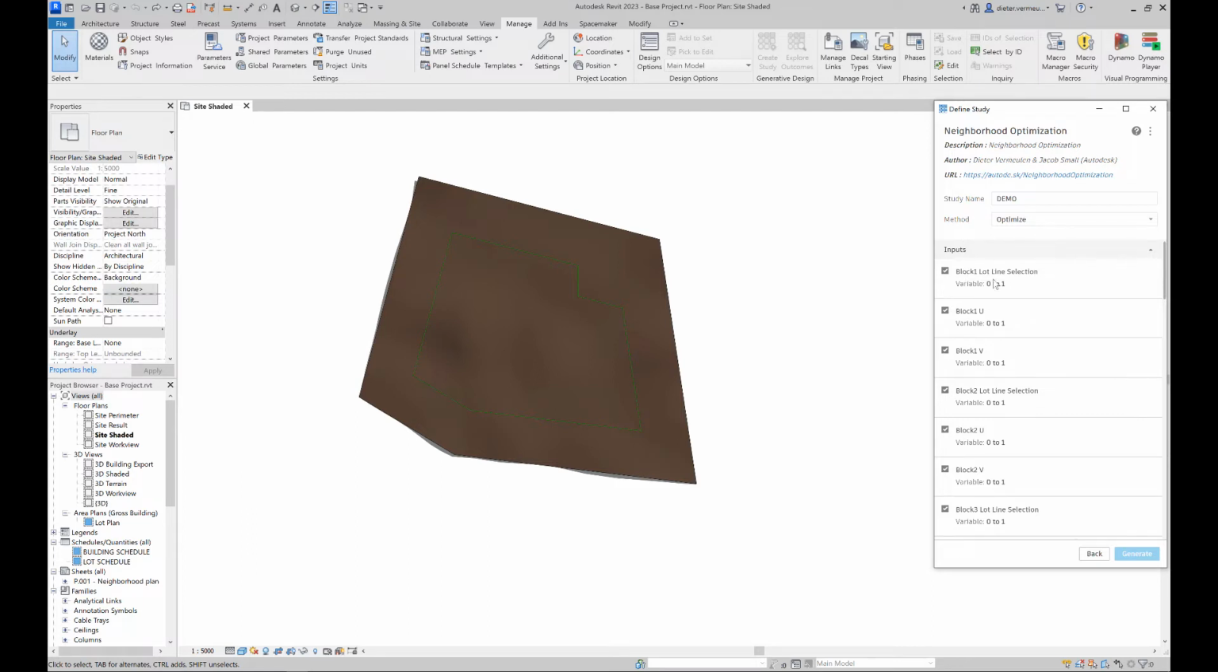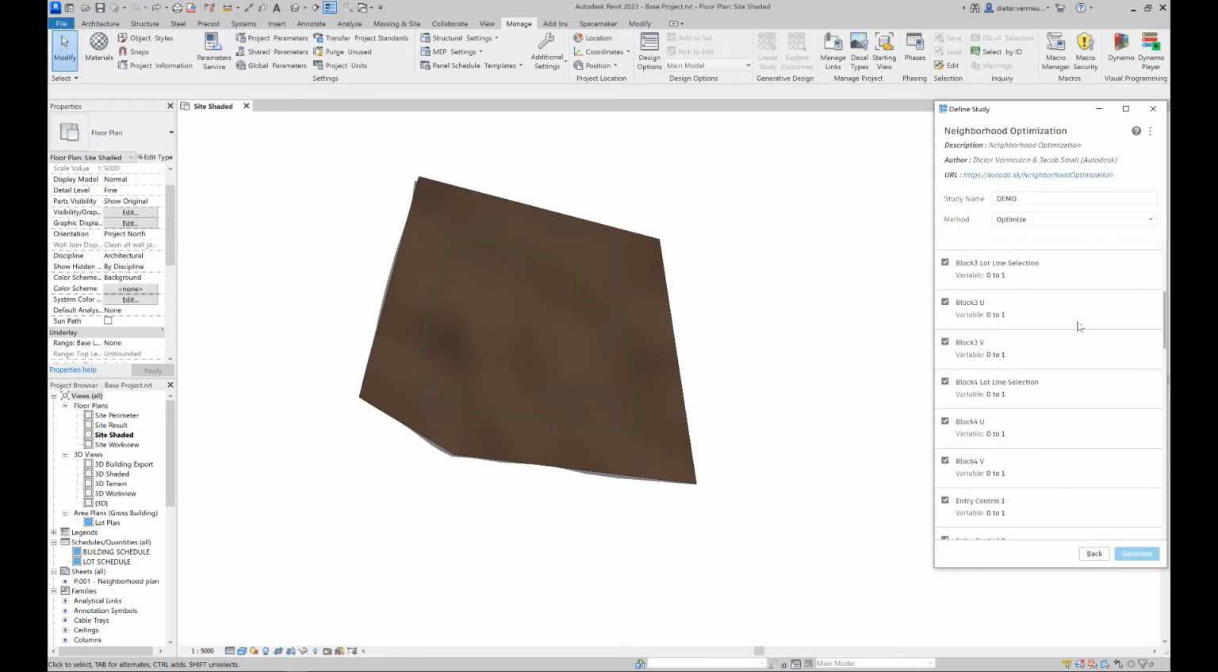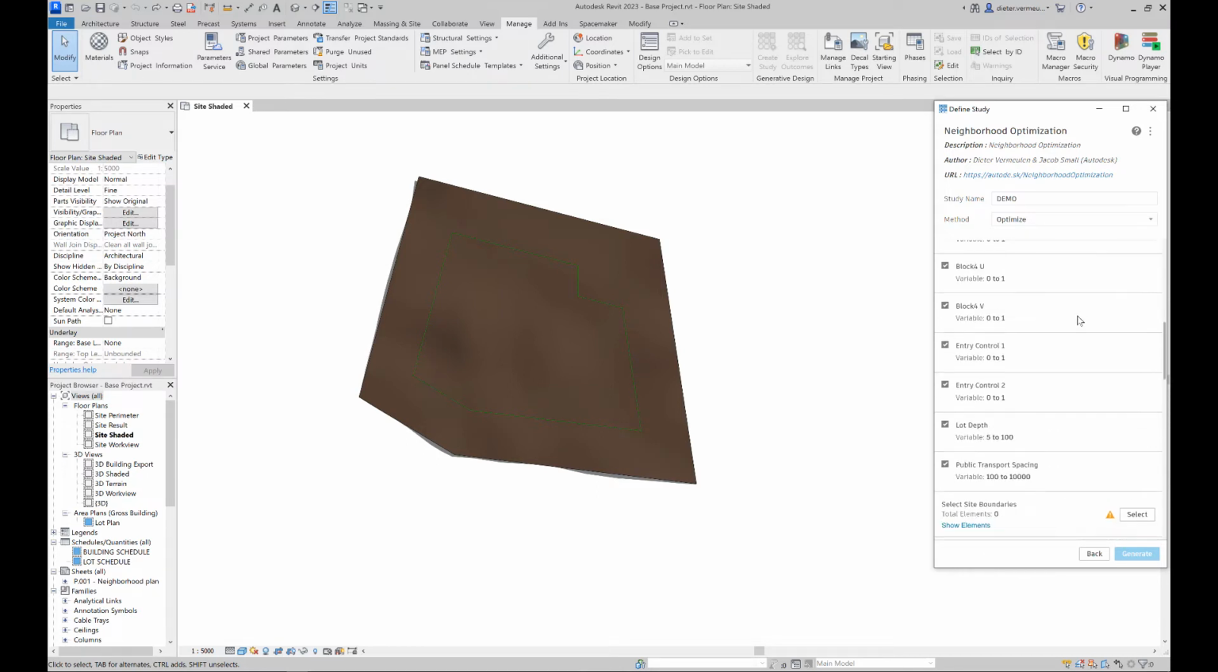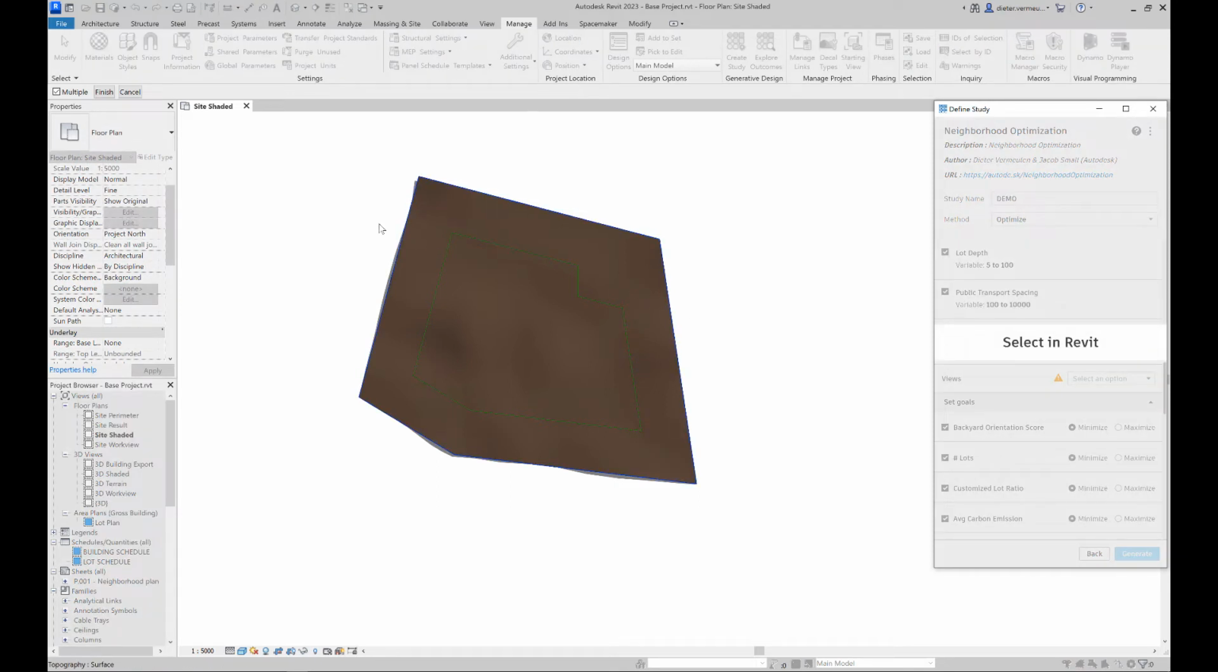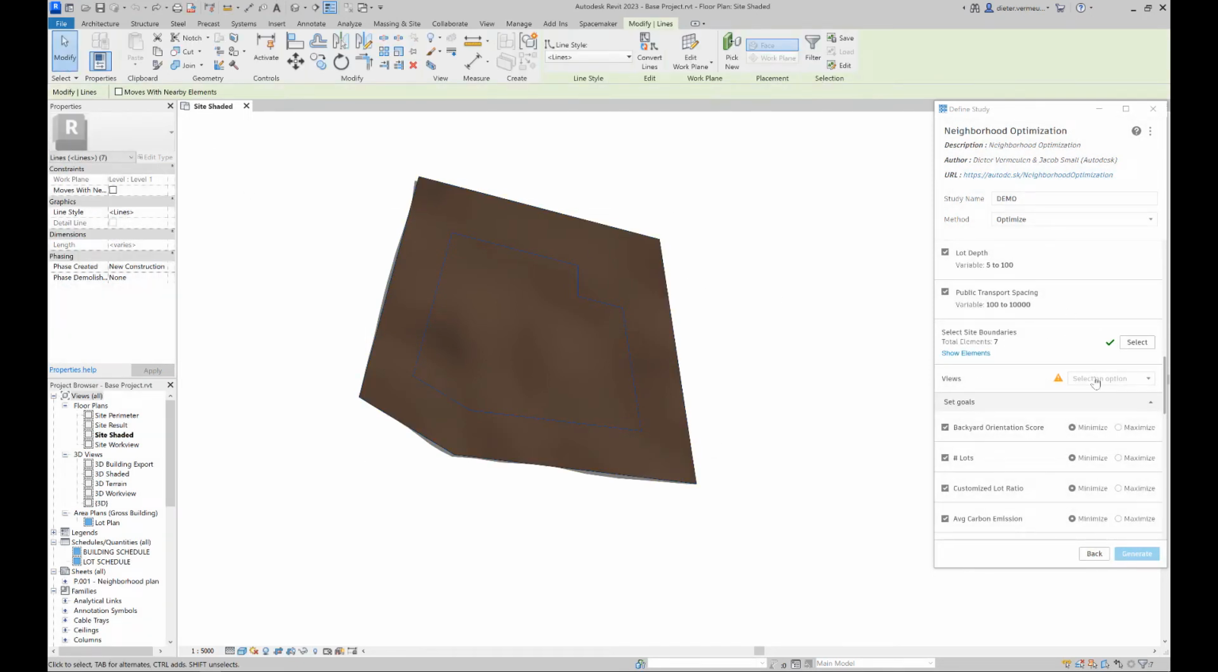We'll choose which inputs we want to vary. We could turn off any particular one if we were like, nope, it needs to be this particular value, whatever it may be. But we're going to keep all of these variables that we've configured as being variable. The one thing that we do need to do is set this. Define our lots, and then select our view that we're going to use for generating the individual pieces. That's actually supposed to be the area plan.